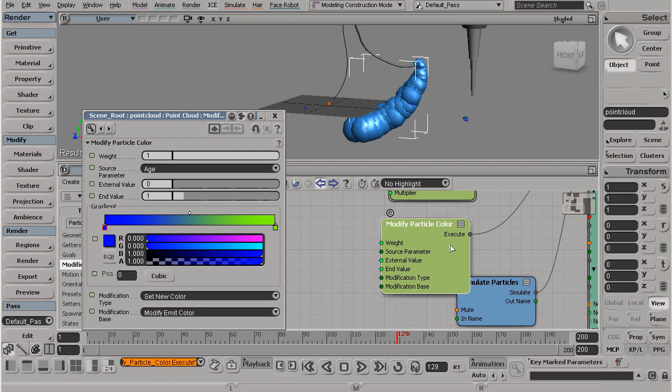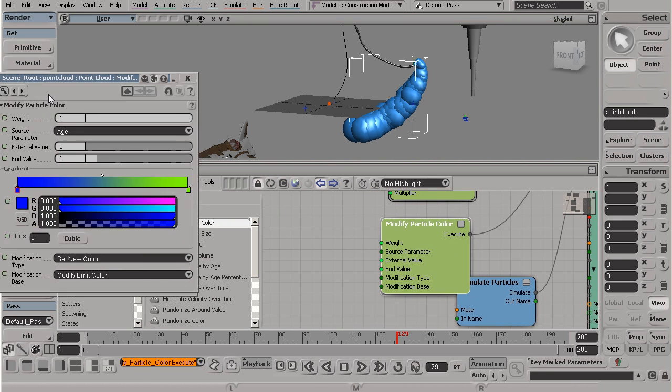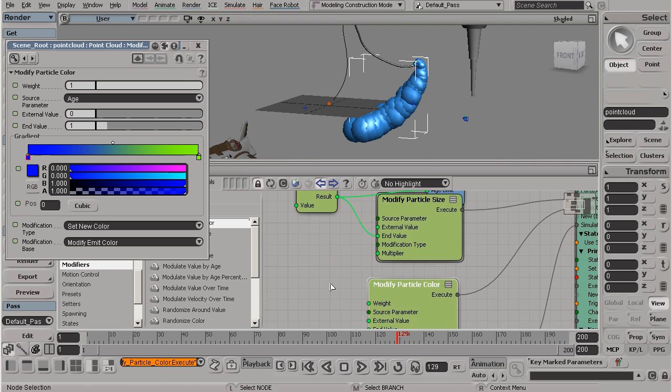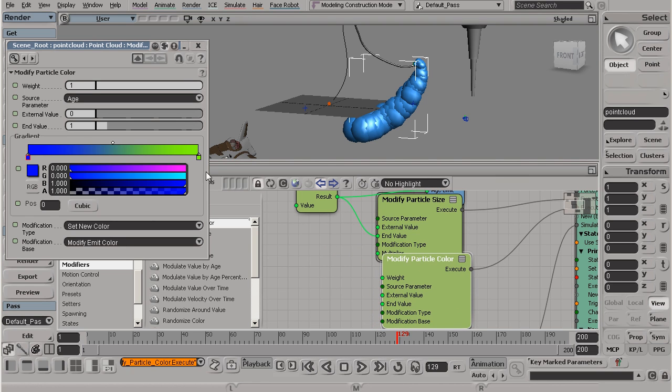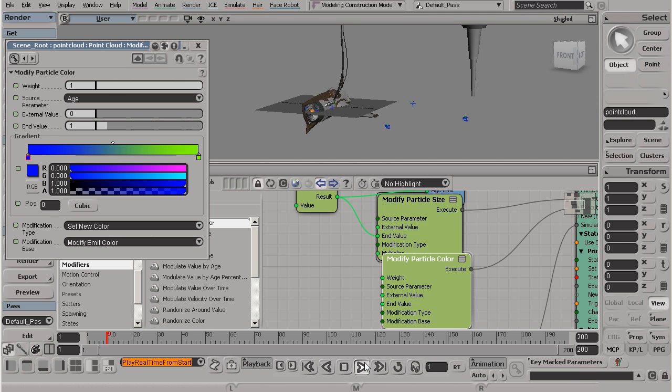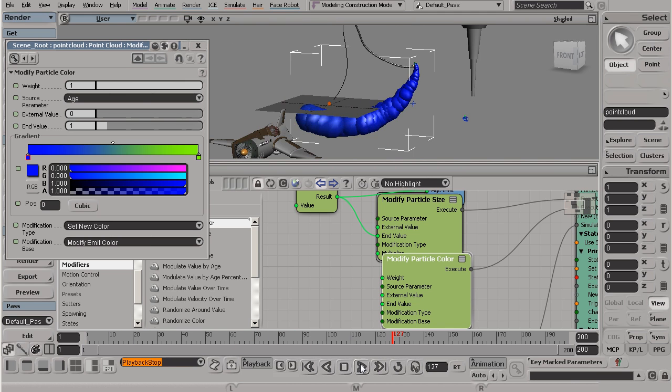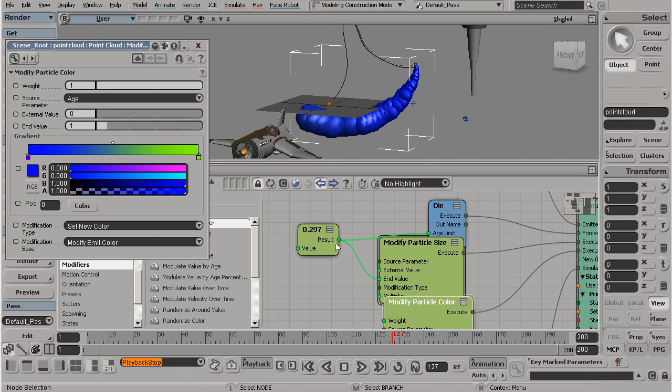Alright, so now let's open up our modify particle color, and it's going to be very similar to our modify particle size, but this time we have a gradient that shows us the particle color from 0 to its end value of 1. So if we rewind and hit play, we're going to see our particles change color from 0 to 1. However, again, since our particles are dying when they hit 0.3, or whatever our value is here, we're not going to be able to see the change.